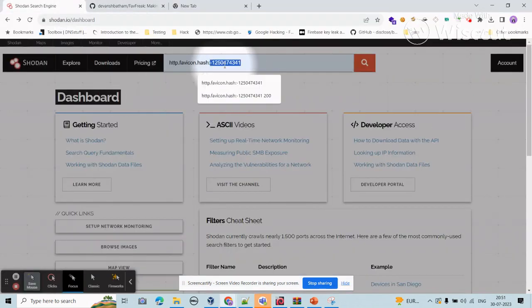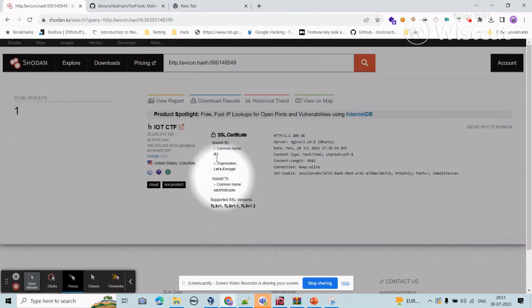Let's go to our Shodan. This is basically the dork that I'm using. Let's click on search. As you can see, we have got a certain HackerOne endpoint, one of the endpoints over here based upon the favicon hash. So in this way, you can have the endpoints generated.